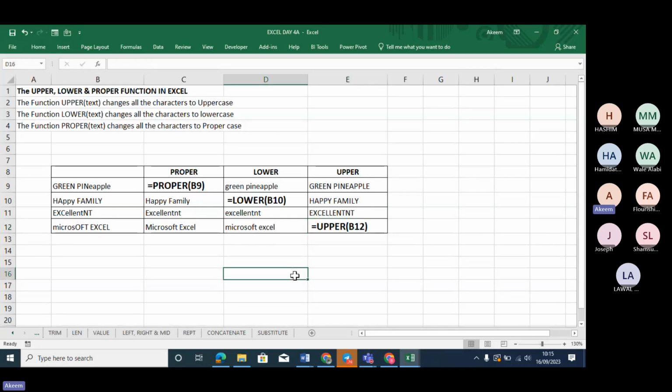So when you want to convert something from upper to lower, from lower to proper, you don't need to retype your entire data set. Just apply the functions and you get it sorted. Good. So that's that about upper, lower, and proper function.